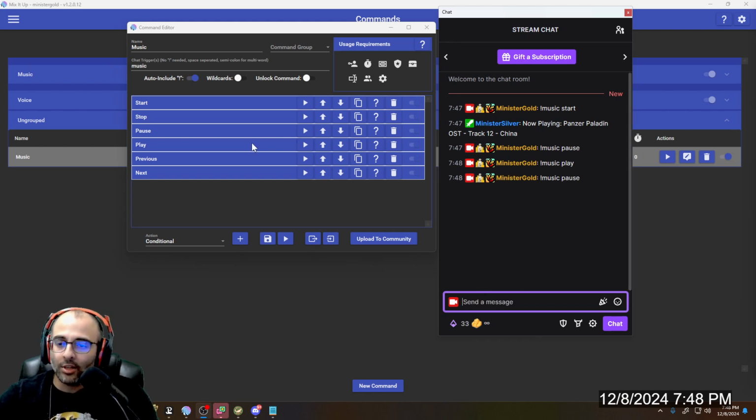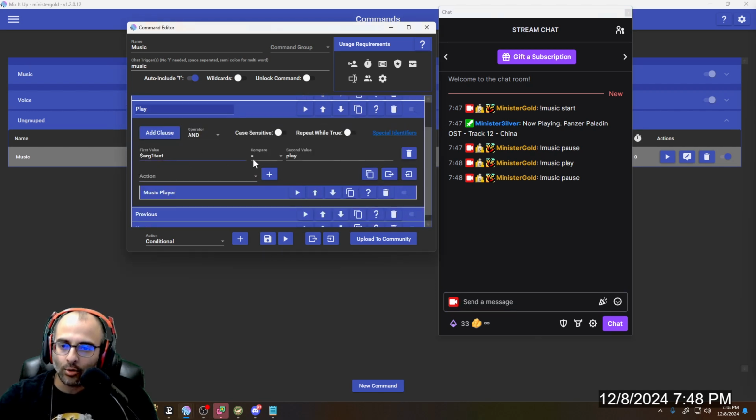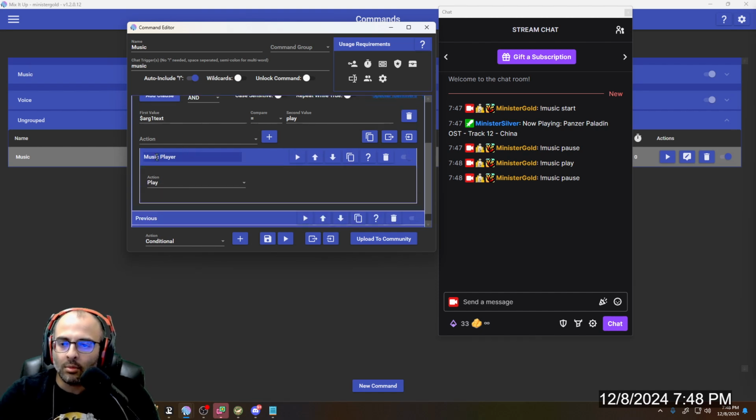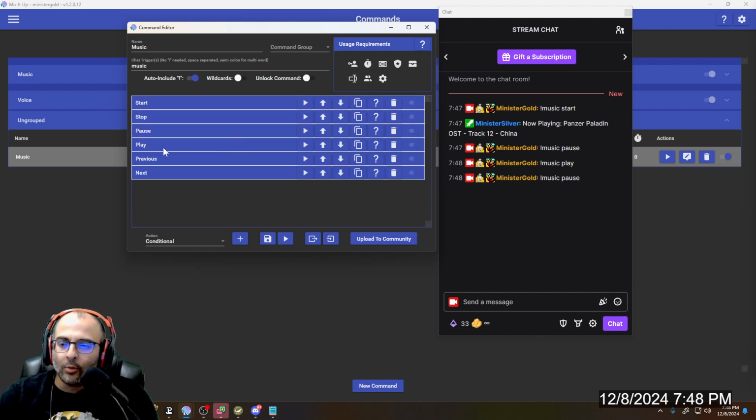Okay, now for play, it's the same thing as this. You have the conditional $arg1 text equals play. Music player is set to the play action now instead of the pause. Okay. And then we have previous and next. So if you want to hear the last song, go previous. If you want to hear the next song, you want to skip what the current song is, go to next.